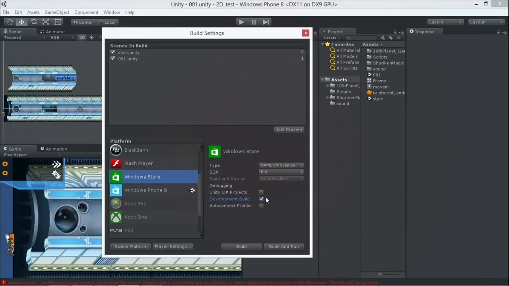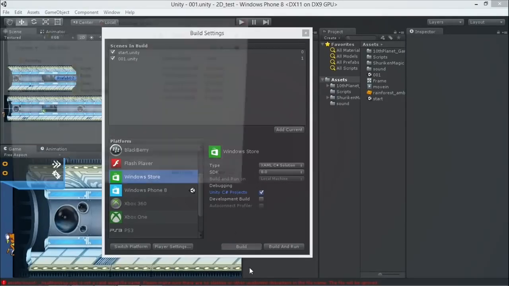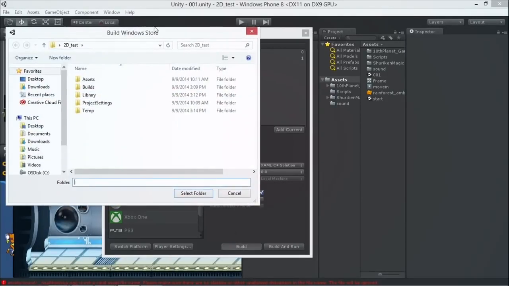Again, we have the development build option, and like we mentioned, the profiler can auto-connect. Another cool feature here is that I can include the script projects for my C# scripts in my Visual Studio solution for this project type. So you can edit the C# scripts within Visual Studio as soon as you open up this solution. Exactly. Same thing I did on Windows Phone.